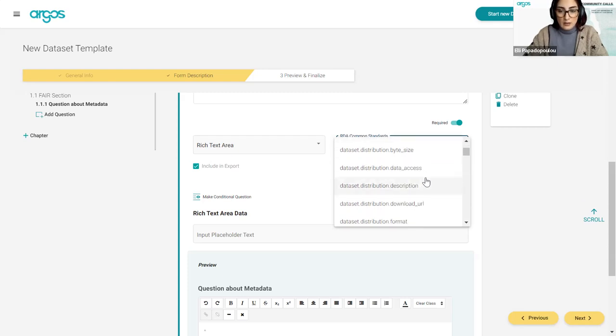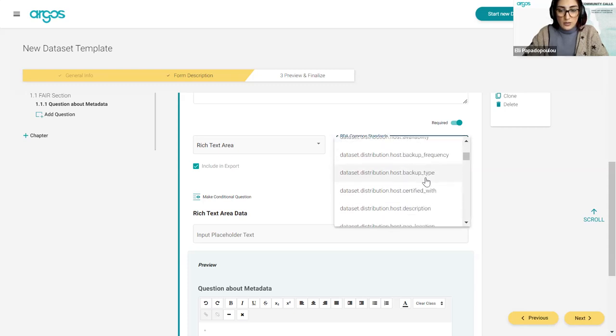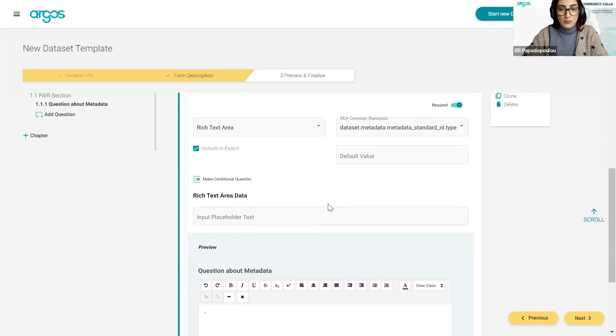And these are from that standard, these entries here. So for example, if I am in metadata, I can specify which one of the three I want, so that at the end, the template is machine actionable, the template that I'm creating. And it's not just a simple XML, for example.